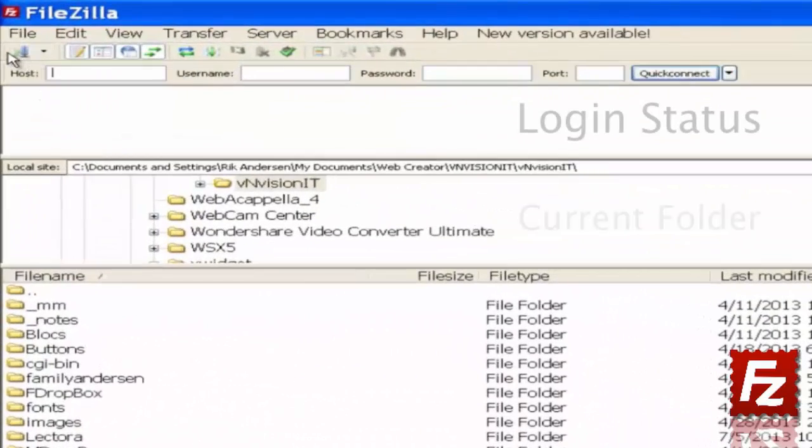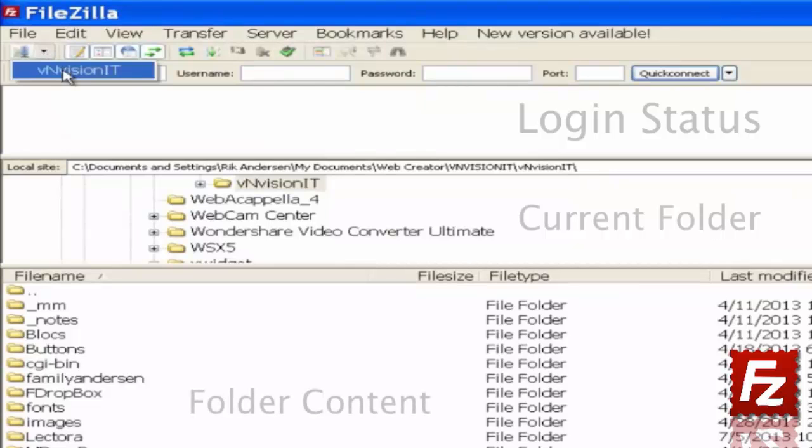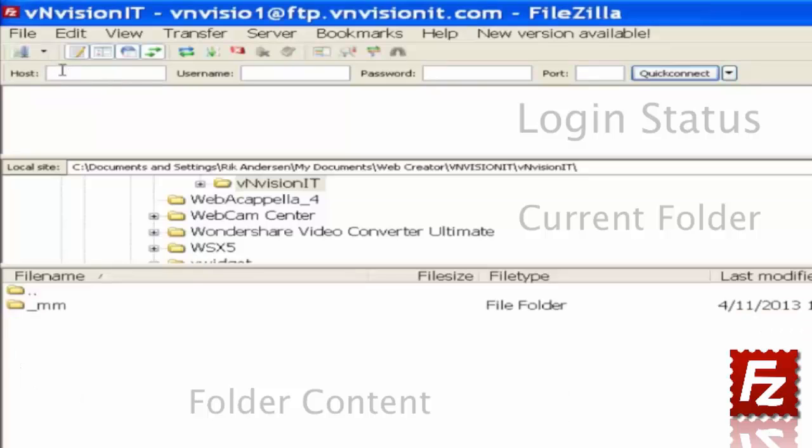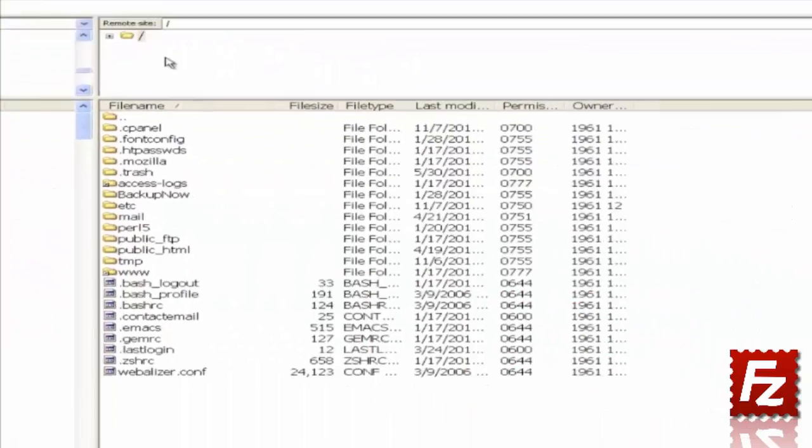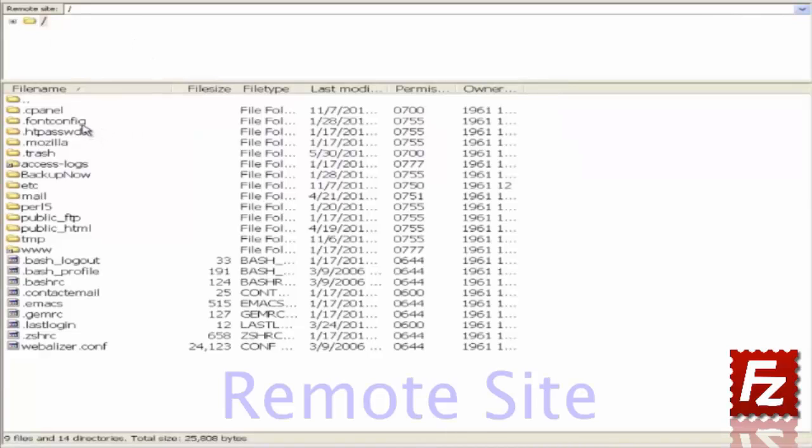Then I'll go up here again, and you can see I have the icon again, open the site manager. I don't want to do that. I want to click on that little arrow next to it, and there you can see this is the setup I just set up. So I click on it, and you can see here's the login status screen, here's the folder I am on the local machine, and here are the files that are in this folder. But then when I come over here, you can see here is the remote site already, and here are the files that are available for me.